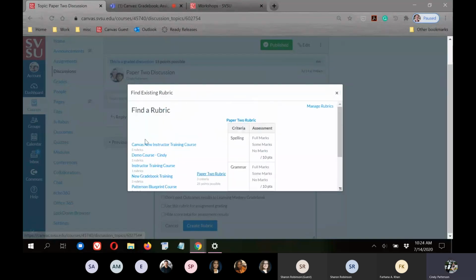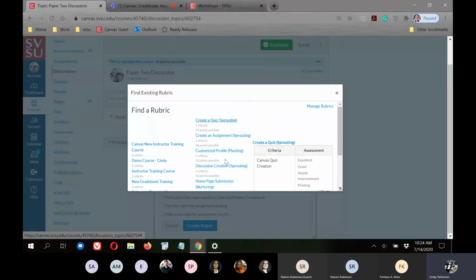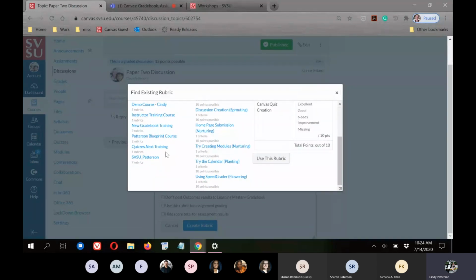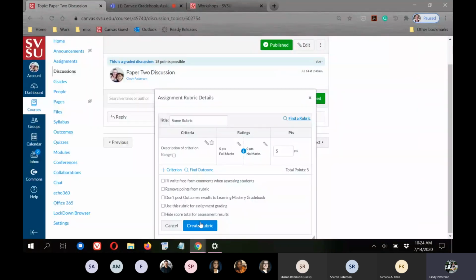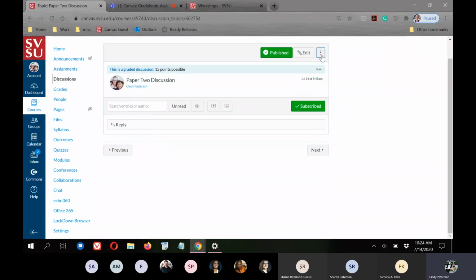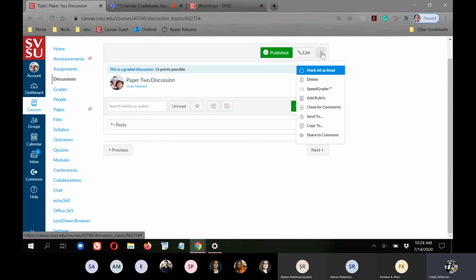okay, I'm not going to spend a lot of time looking. This is where it's good to, oh, here we go, discussion. No, that's not it. But anyway, I would look through and find the rubric that I'm looking for. And if I could find it, then I would click on it and then use this rubric. So I'm not going to go through the whole process, but it works exactly the same. You just add the rubric in a different place. You have to click the 3 dots in the upper right and then choose add rubric.